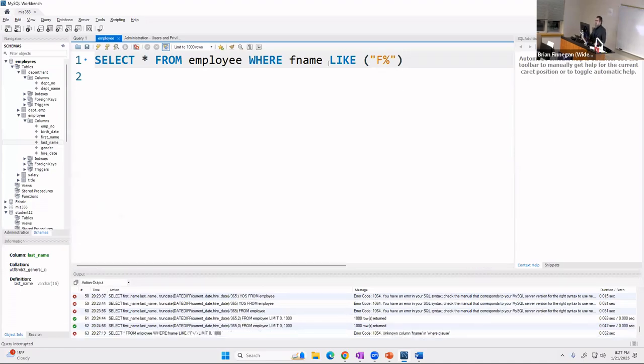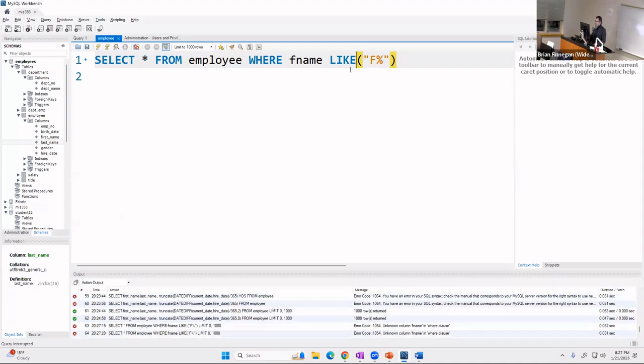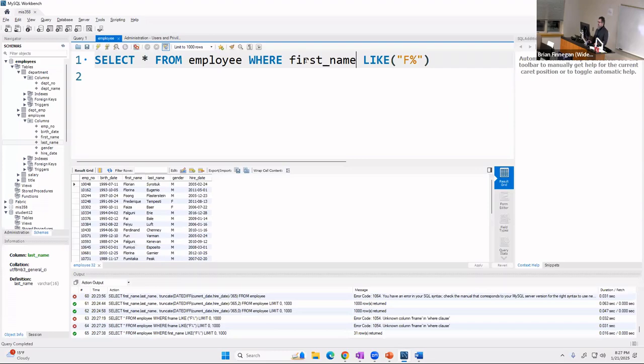No, it won't, because I have space. Oh, it's not F name, it's first underscore name. There we go. Now we're back in business. So the % says any amount of any character. So what this is saying, it's going to start with F and then any amount of anything, we don't care.